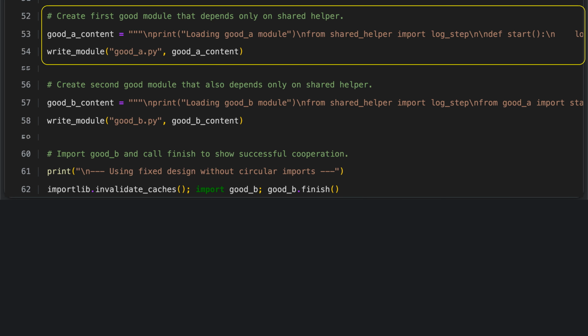We create a module called goodA that announces when it is loaded. Then we import a shared logging function named logStep from a helper module. This shared import is important because it lets goodA use a common logging tool while avoiding circular dependencies. Inside goodA, we define a start function that calls logStep to report that the start function is running. Finally, we save this module content into a file named good_a.py so it can be imported and used elsewhere in the program.